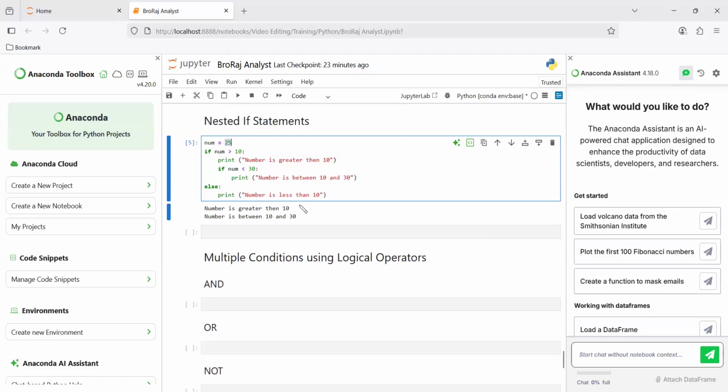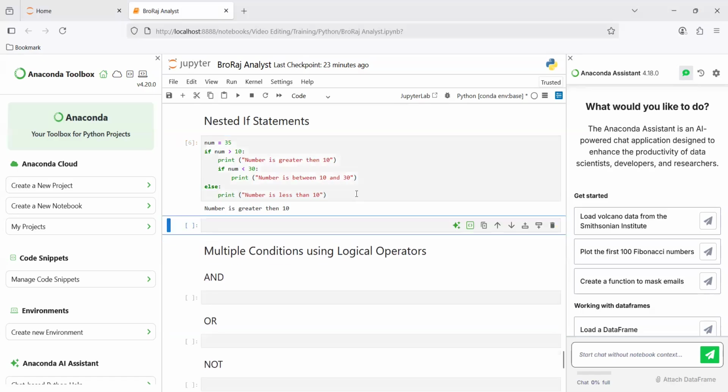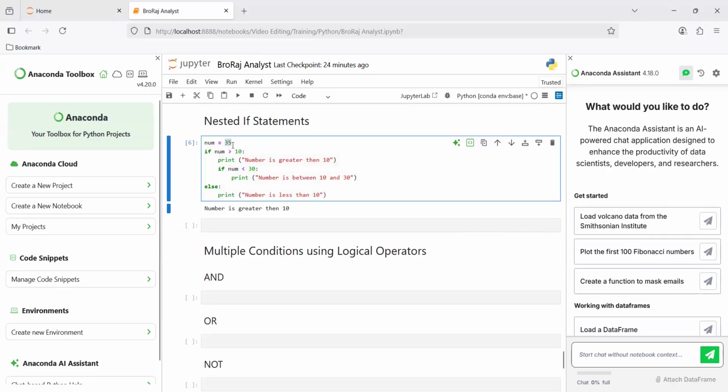If you give 35, we can see it came to this statement, number is greater than 10, but when it checked under 30, it didn't match the condition. So it came outside, and of course, it got printed number is greater than 10. Now, if you are giving 5, of course, it won't come inside this statement at all.